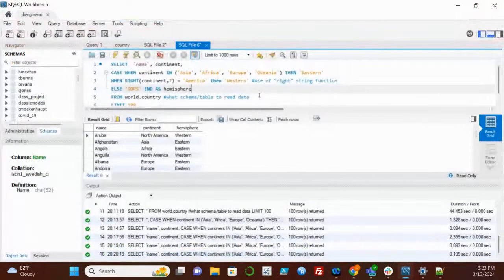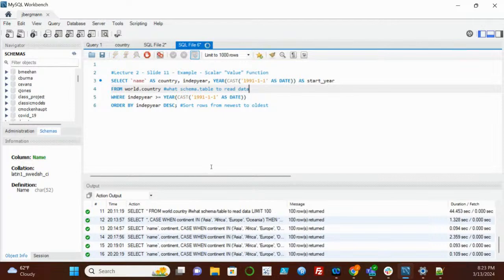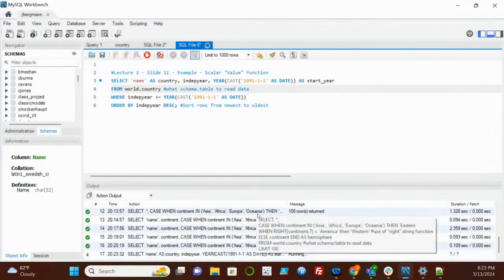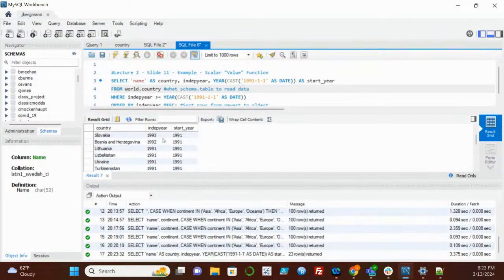But we'll go ahead and run this. Yeah, execute. I'm pretty sure this was going to say 1991 instead of 1990. Yeah. I'll make a note to update that slide. That's the only difference. It should actually show 1991. Then it's limiting the rows where the independence year is greater than or equal to 1991.